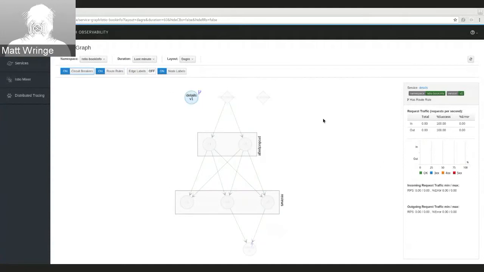Also, when we click on a service, you can see on the side panel that we now have an indicator that it has a routing rule. So say that we turned off the routing rule on the graph itself. If you still click on a service, it will show up. Same thing for the circuit breaker. It's not being shown on the graph, but if you click on the service, it will show up on the side.